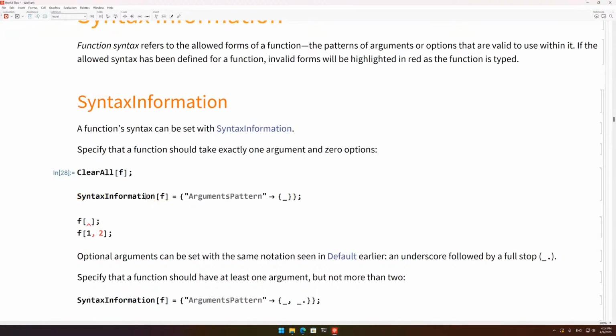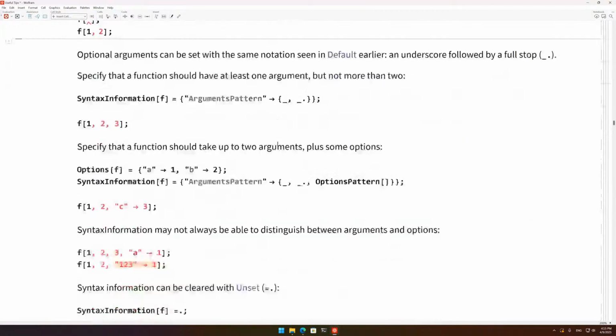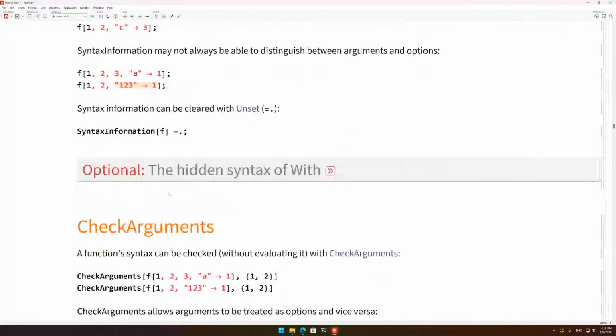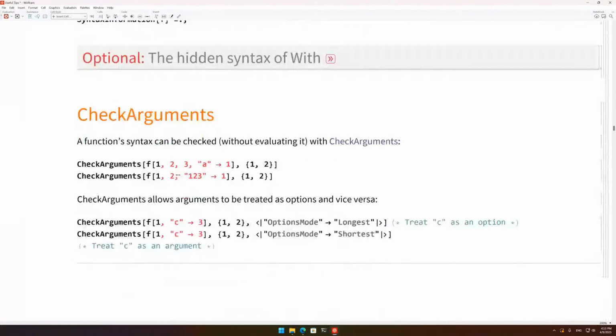Just to show you what we're doing here, we're saying that for the function f, we are expecting that the arguments will look like this, and this is one blank. So we're saying that there's going to be one argument of any type. If we try to define f without any arguments, we get the helpful syntax highlighting arrow. If we try to define f with more than one argument, the second argument and the comma are highlighted in red, saying this doesn't belong here, and things like that. There's other syntax information as well, but it's mainly following the same idea.